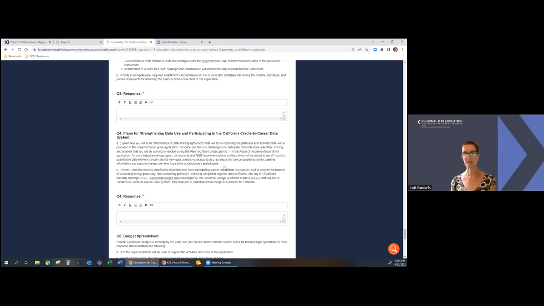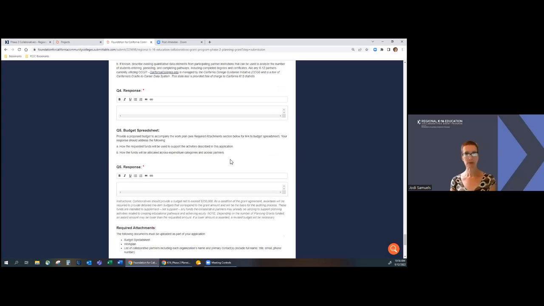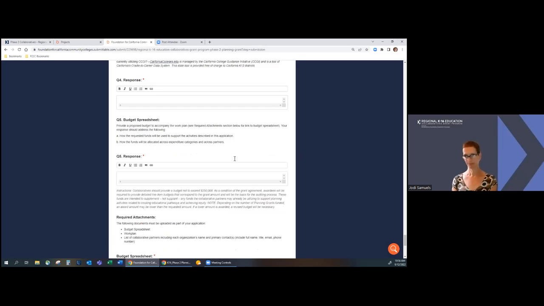We certainly know at this point in time, especially for planning grants, that this may not be a very advanced piece of your collaborative at the moment, but it's important to have a plan for how you will accomplish this, because it is a requirement of the overall program. The budget spreadsheet, again, you will upload that spreadsheet as one of the required attachments, and this is an opportunity to provide a little bit more narrative to explain your budget.